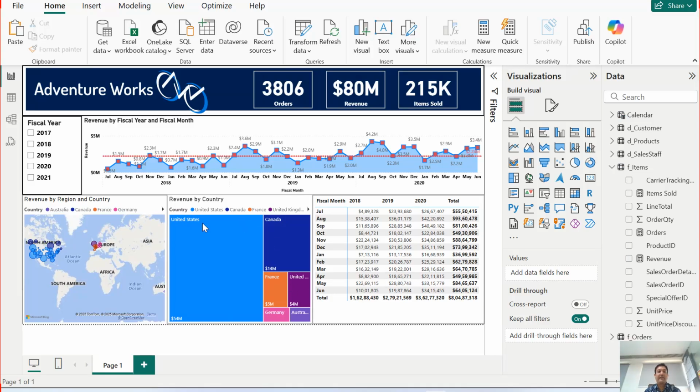Okay. So now this is looking like a good report, right? Now this is basically my customer analysis. So I'll just double click on page one. This is the name of page one, but I'll just give it the name customer analysis because this is the analysis of the customer.